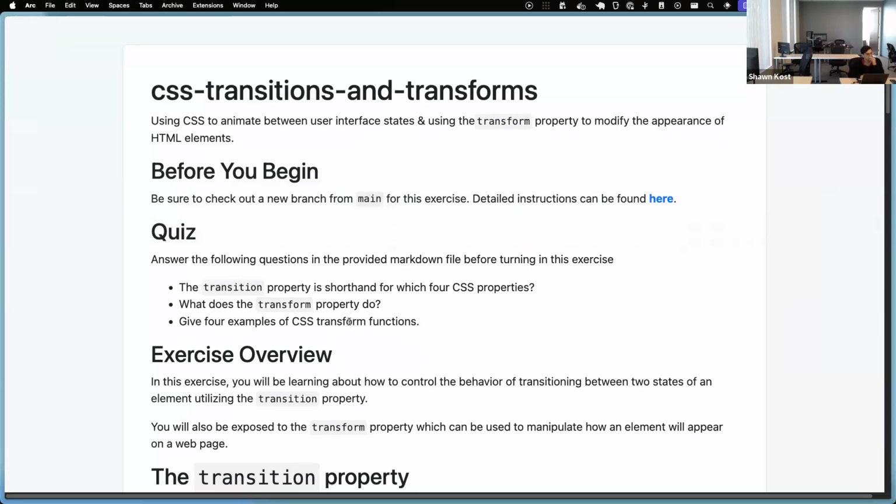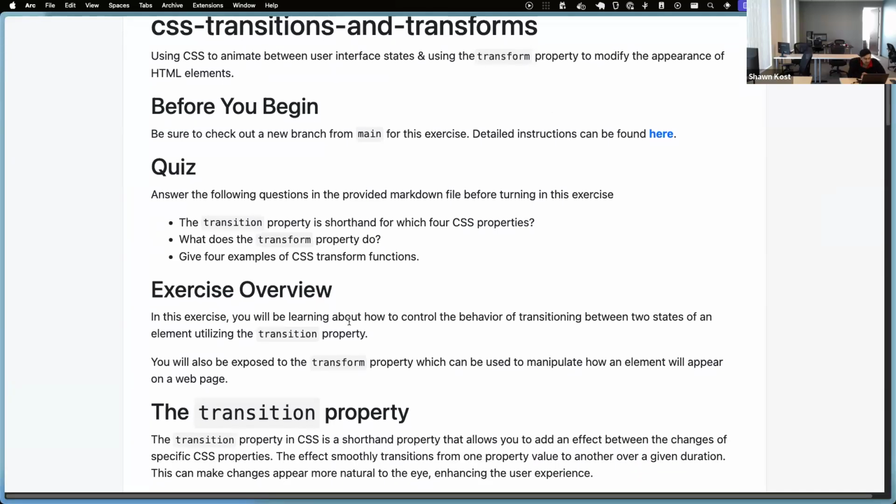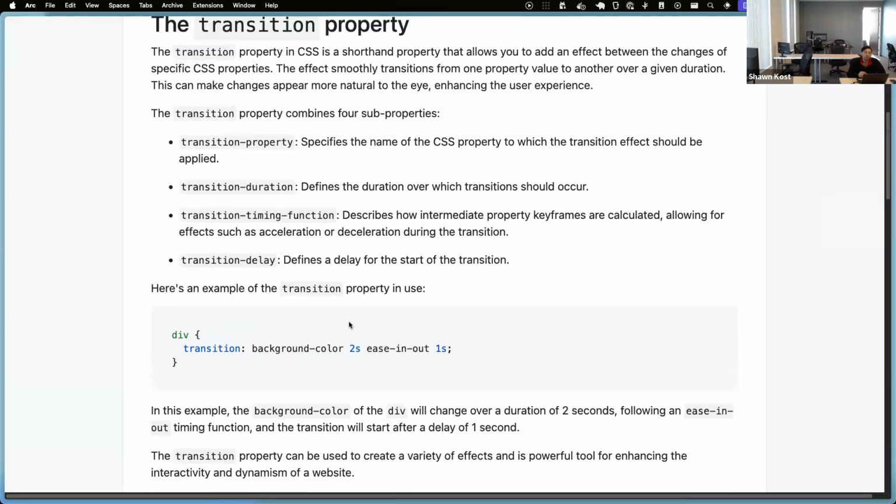Noah, could you tell me the transition property is shorthand for which 4 CSS properties? There's a transition property, the name of the property that's going to be affected by the change. There's a delay, after a millisecond when it's going to happen. The timing function, the behavior of the transition. And there's a last one there. How long do you want the transition to take? So the transition duration.